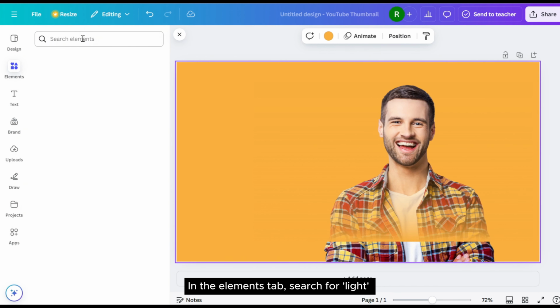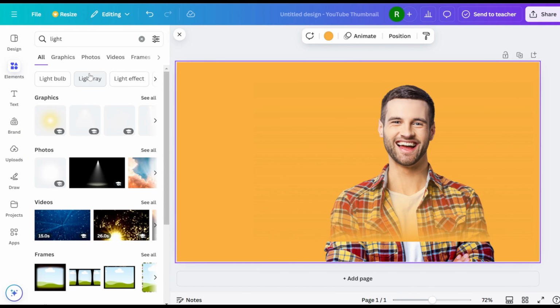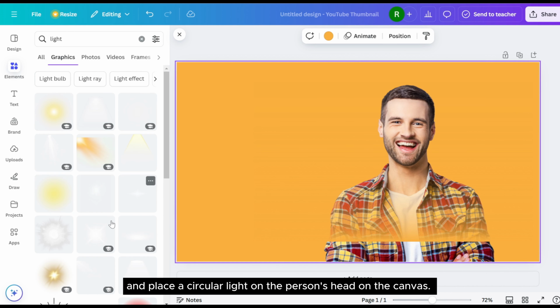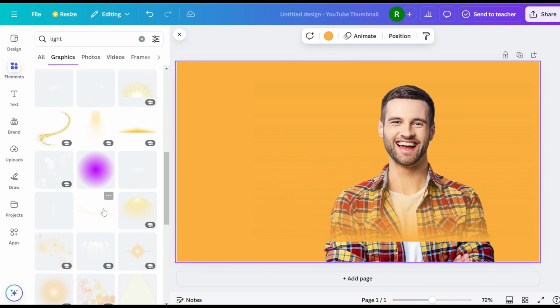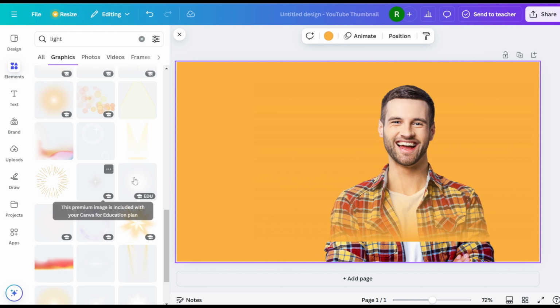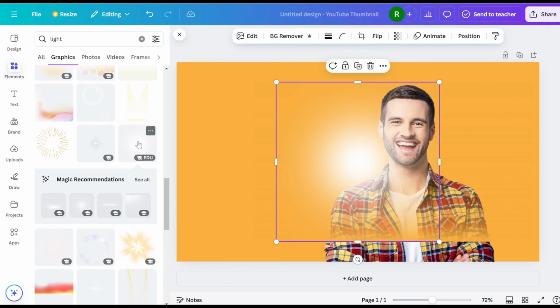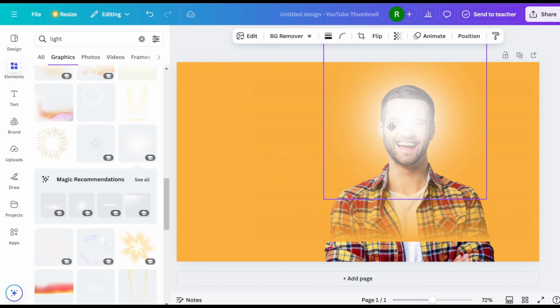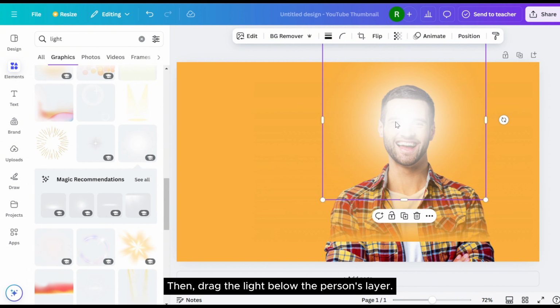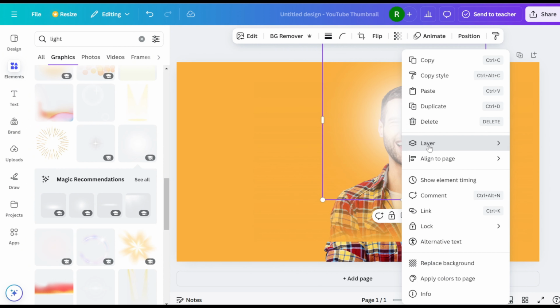In the Elements tab, search for light, and place a circular light on the person's head on the canvas. Then, drag the light below the person's layer.